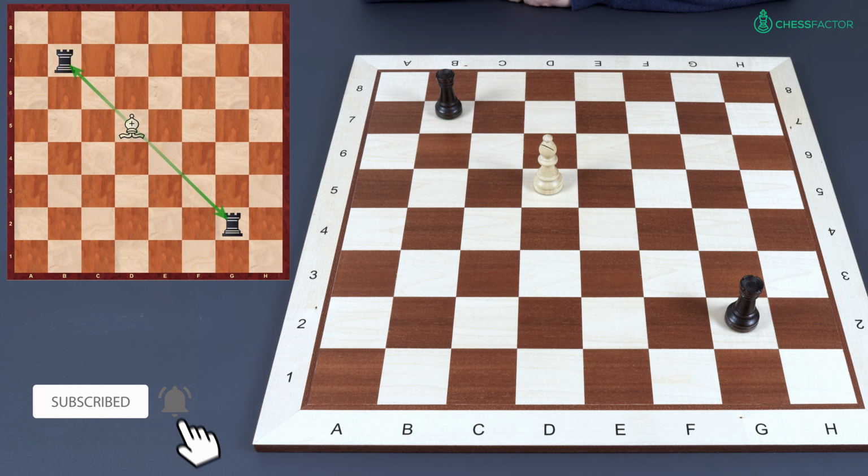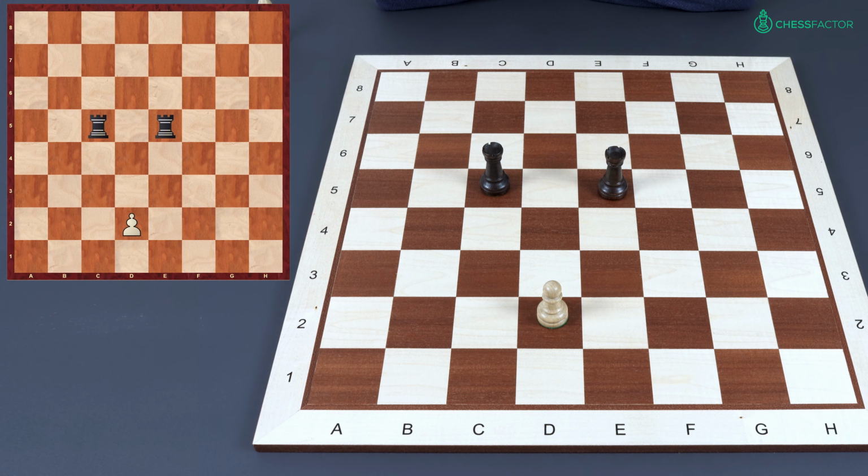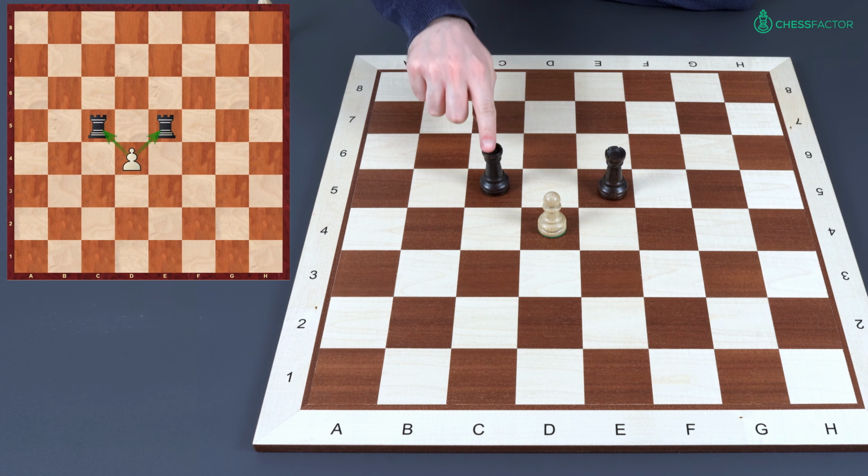Now, that's a really, really simple example. So what we're going to do is show some more advanced examples now. But just one thing to point out, and that is that every single piece has the potential to create a double attack. For example, in this position here, we use a pawn by playing the move d4 to create a double attack on the black rooks on c5 and e5.